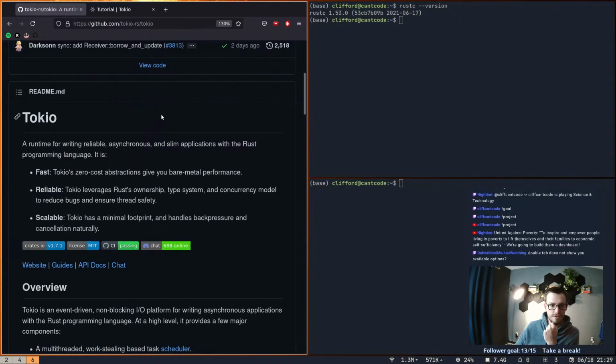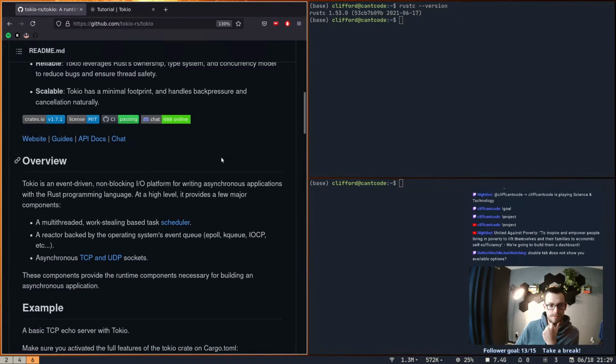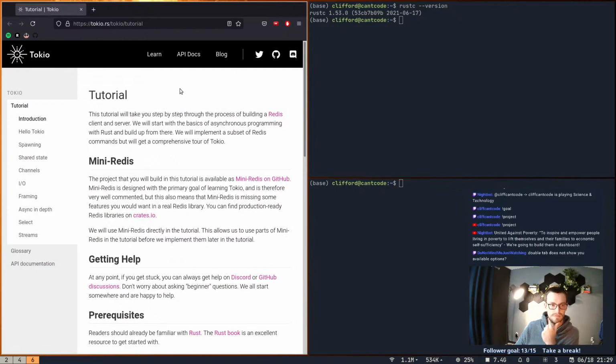Fast. Zero cost abstraction gives you bare metal performance. Love it. Runtime for writing reliable asynchronous system applications with Rust programming language. Reliable. Leverages ownership, type system, concerns, modeling, scalable, minimal footprint. Okay, I'm sure we'll get enough to read in the book or in the tutorial. This tutorial will take you step by step through the process of building a Redis client and server, and we'll start with the basics of asynchronous programming with Rust and build up from there. We'll implement a subset of Redis commands, but we'll get a comprehensive tour of Tokio.